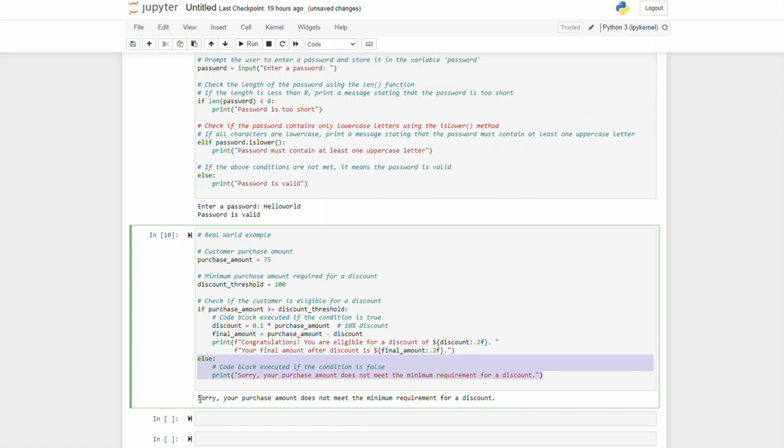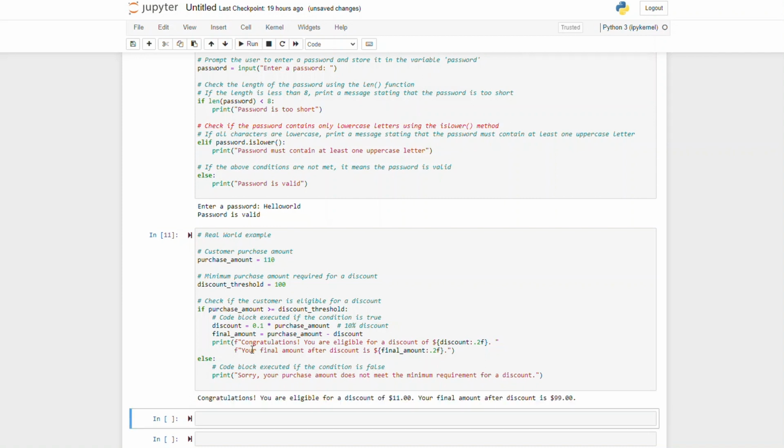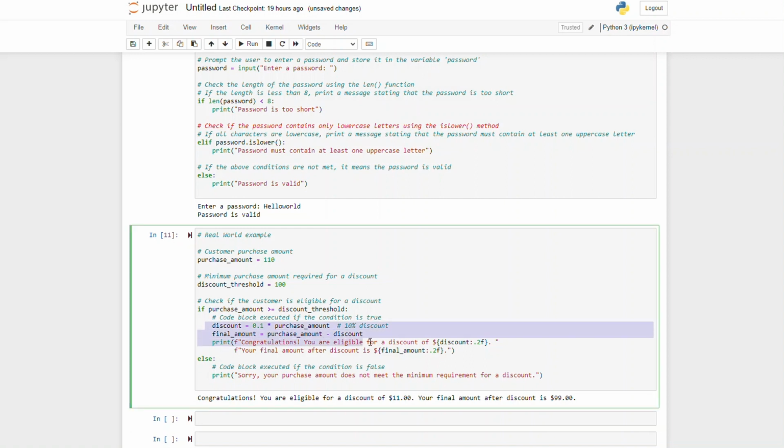This will give us a message that our amount does not meet the minimum requirement for a discount because the purchase amount is set to 75, which is less than the actual discount threshold. Now if we change that purchase amount to, let's say, 110 and rerun the program, then it will execute the first if block since the customer is now eligible for a discount. In this case, it will print a congratulation message and tell us that we are eligible for a discount of $11, and once the discount is applied, the final amount would be $99.